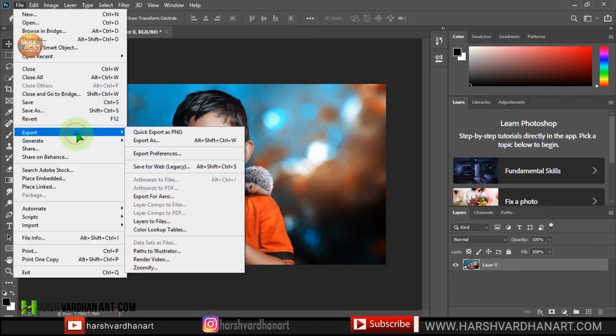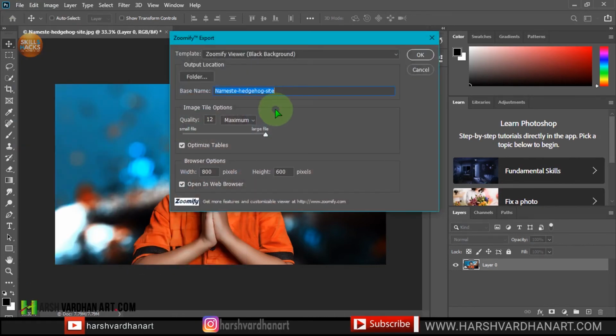Then we have the option of export as, and then we have Zoomify. So Zoomify template, these are the customizable templates on Zoomify. Zoomify is a website. I never use this one, and I don't know exactly what it is, but it's something like that. Where we can export this as a template, and maybe I think this is a platform where we can sell our templates over there.